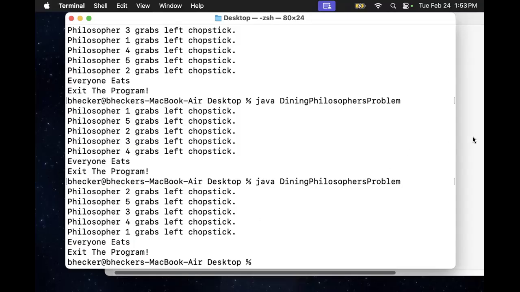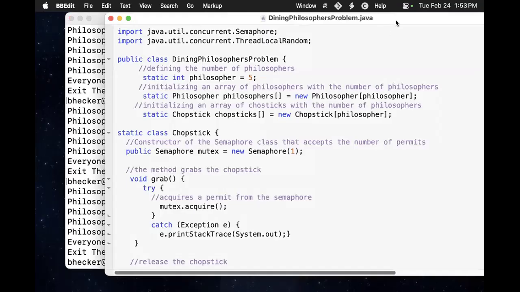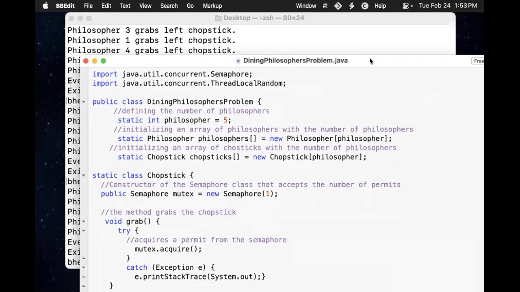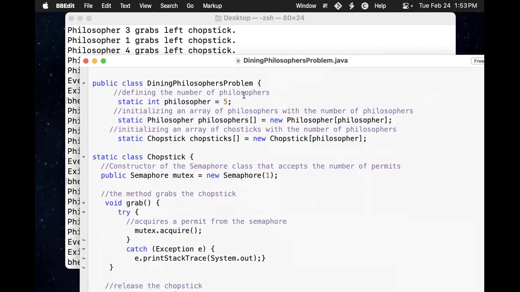So, all right, let's take a look at this code. I did not use the executor service in this one. This one's done manually. We've got the thread local random now; that's a different one I haven't shown you yet. So we have concurrent semaphore, then concurrent thread local random. Then we have the main class here, the dining philosophers problem, and we have 5 philosophers created.